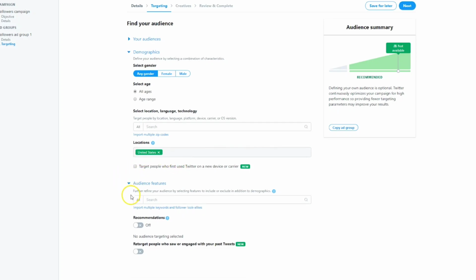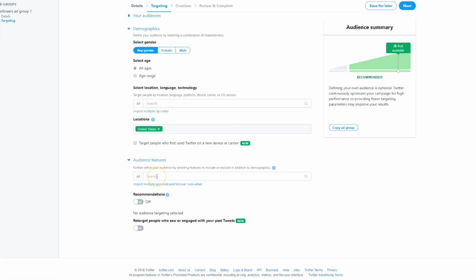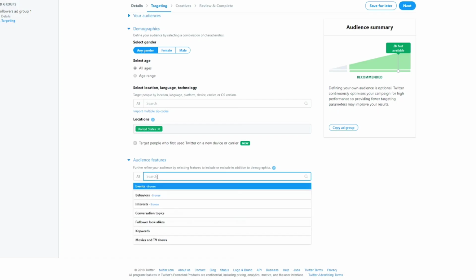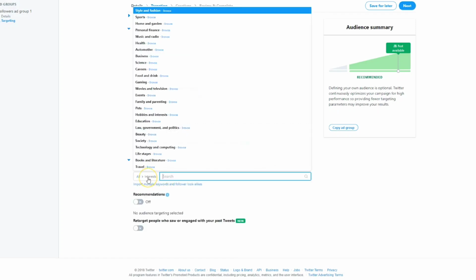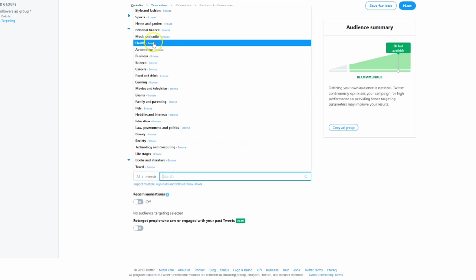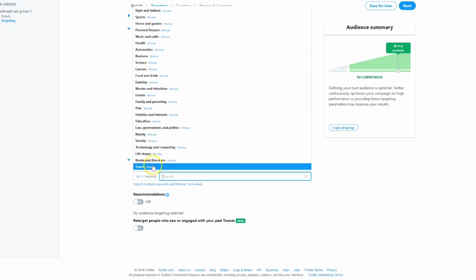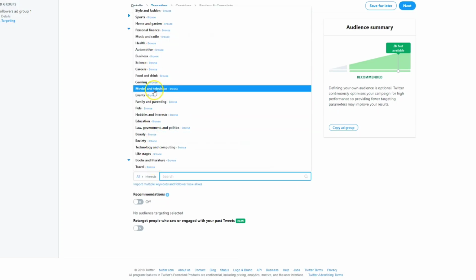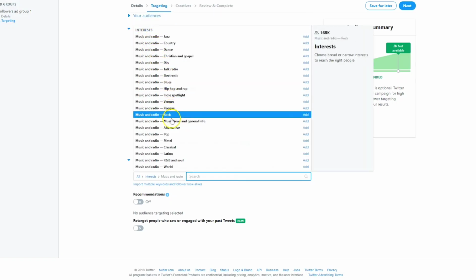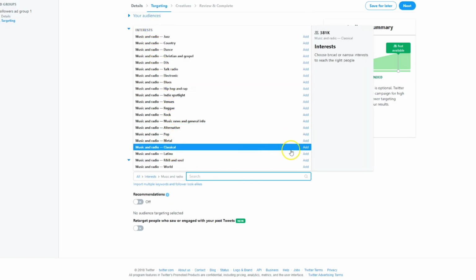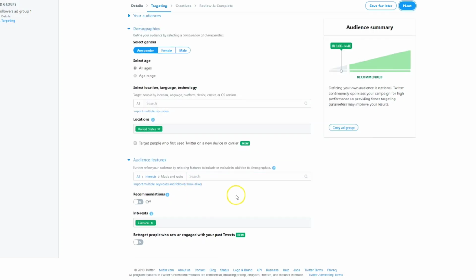The next thing here is going to be the audience feature. This is where you get into that Facebook-style narrowing down of people by their interests, by their past behavior, that sort of thing. So let's say, just for grins, we're a piano company. We want to narrow down by people who might be interested in learning to play the piano. And so we're going to go into interests, and we're going to click on music and radio, and we're going to find classical down here, for example, and hit add. And boom, there you go.